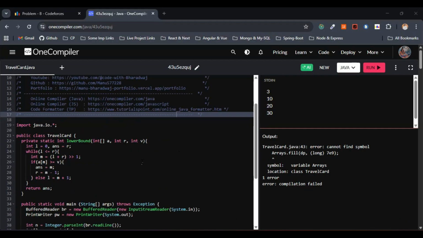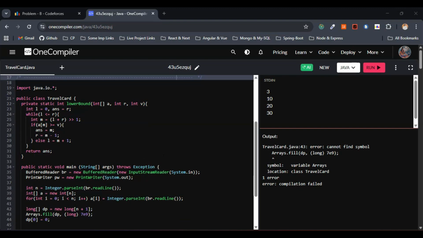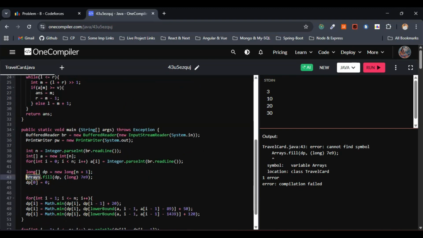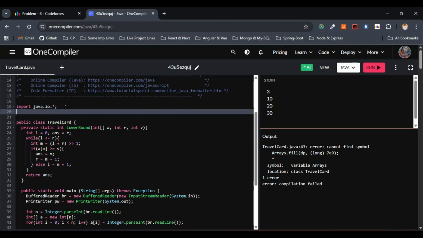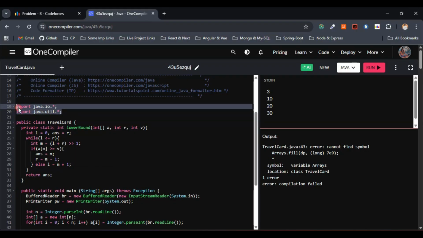So yeah, the mistake is, see, I have made use of the arrays dot fill here. This is not the wrong thing. I have just imported the input output package. But we are making use of the utilities from the utility package, right? So I just have to add this one, I guess. This one has to be java dot util dot star. It's better to add these two, even though if we are not using it.